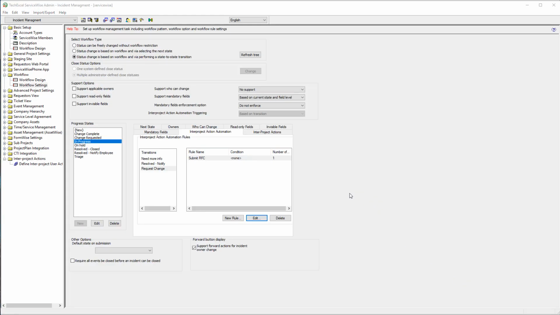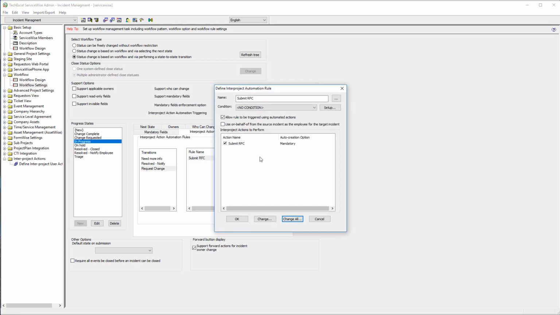In the workflow settings, we navigate to the in progress status. Under Interproject Action Automation, we go to our request change transition. I've already created a rule to automatically submit a new change based on that particular action, but if we look at it, we can choose which actions are applicable for the in progress status. Go ahead and select that and save.